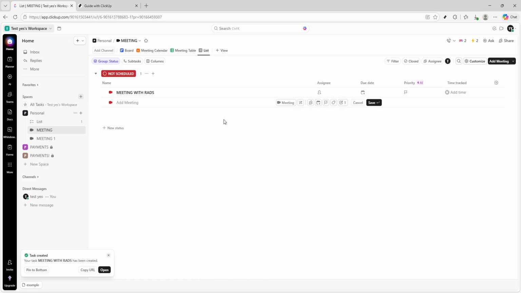Now, let's make the meeting more useful at a glance. At the top of your list or table view, find the option to Add a column. Click it to open the column library. In the search bar, type Time Tracked.